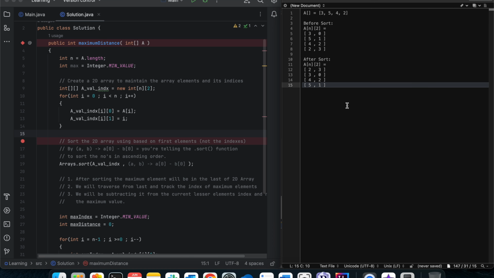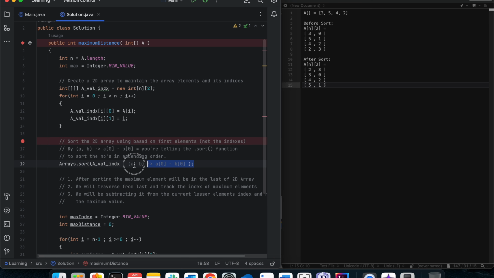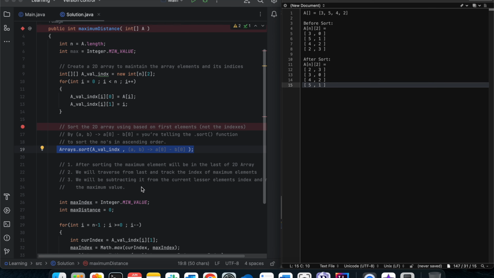So we have used Arrays.sort, and by using the sort method we are sorting the 2D array based on the elements which are at column 0. After sorting, your array will look something like this: 2, then 3, then 4, then 5. But 2's respective index was 3, so it remains as it is. 3's respective index was 0, 5's respective index was 1, so 5 is 1, 4's respective index was 2, so 4 is 2.